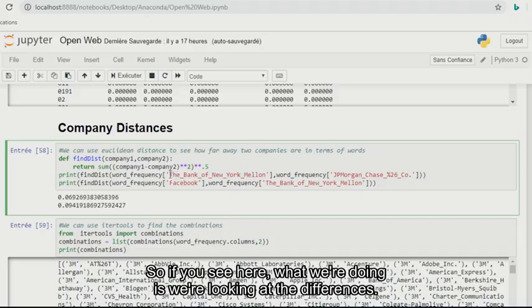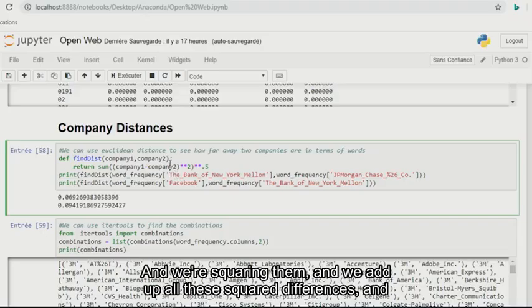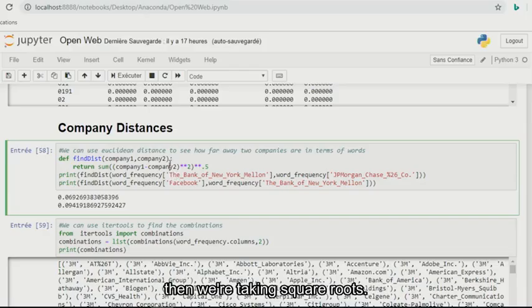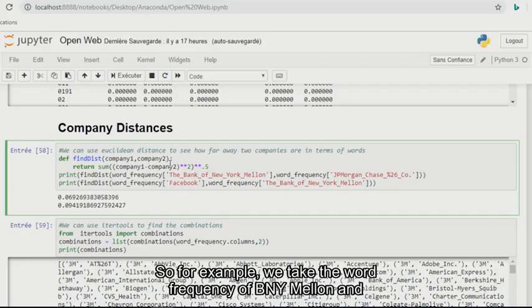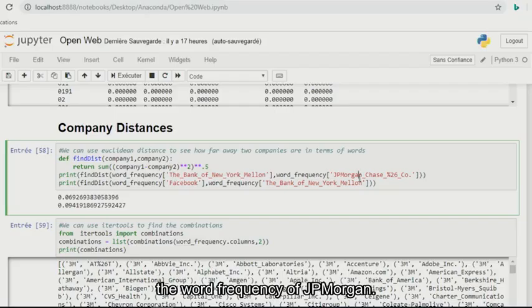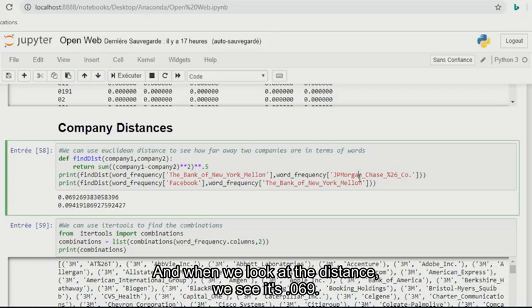So if you see here, what we're doing is we're looking at the differences, and we're squaring them, and we add up all these squared differences, and then we're taking the square root. So just your basic Euclidean distance. And it's easily applied on any 2 companies. So for example, we take the word frequency of BNY Mellon and the word frequency of JP Morgan. And when we look at the distance, we see it's 0.069.